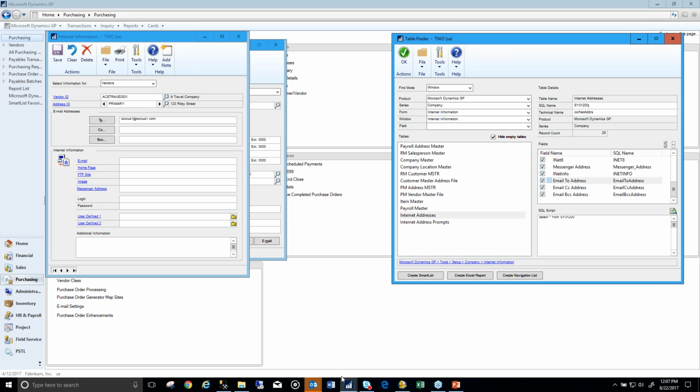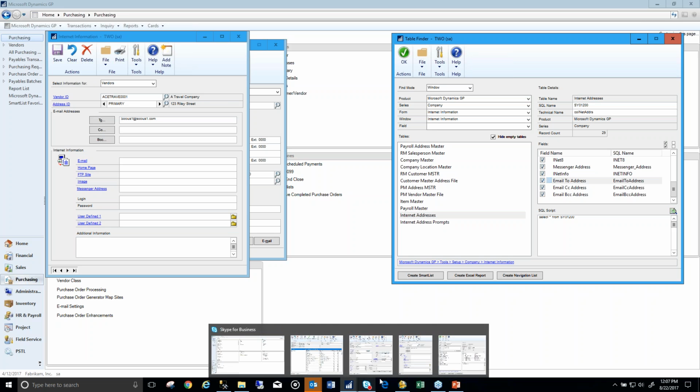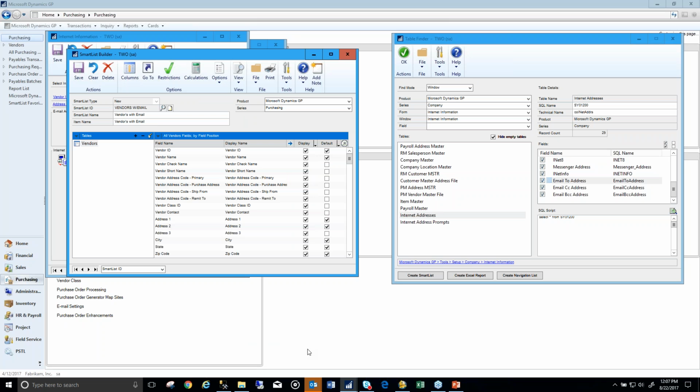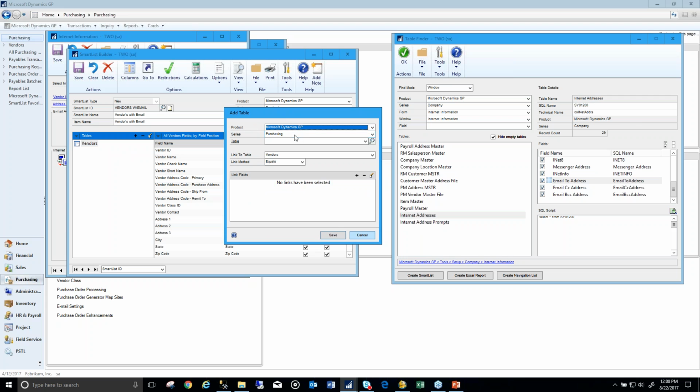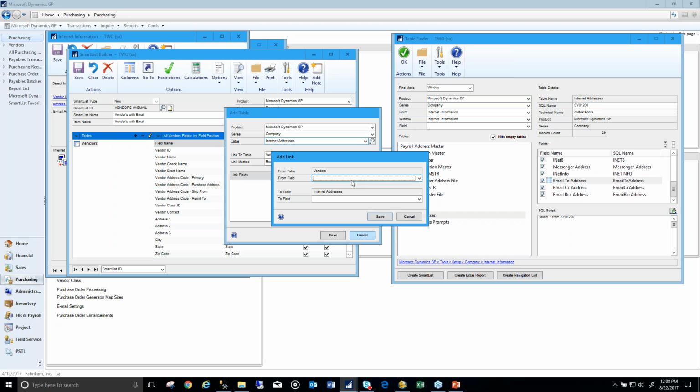So I'm going to go back to my SmartList here and pull it up, and I'm going to add an additional table. Now I'll go to my adding of GP table. I can see it's the internet addresses, so I'm going to switch that to company table, and the table name, internet addresses. Now I need to find a way to connect those two. So I can look at the fields here and find two that would match.